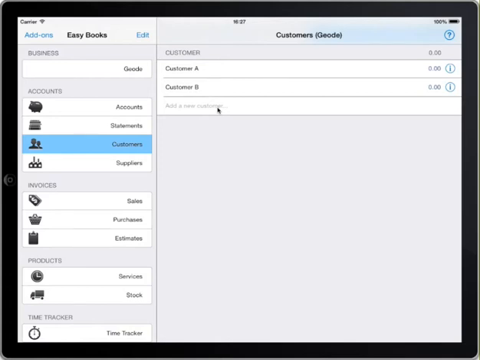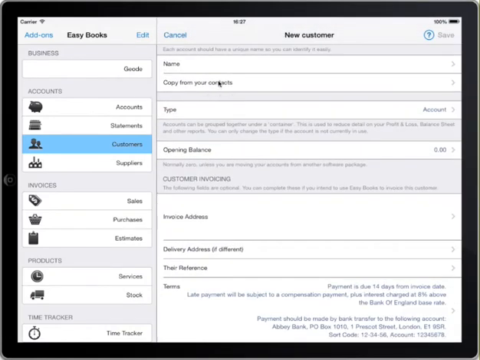Since I already have their details in my contacts, I'll use the copy from your contacts option to make this quicker.